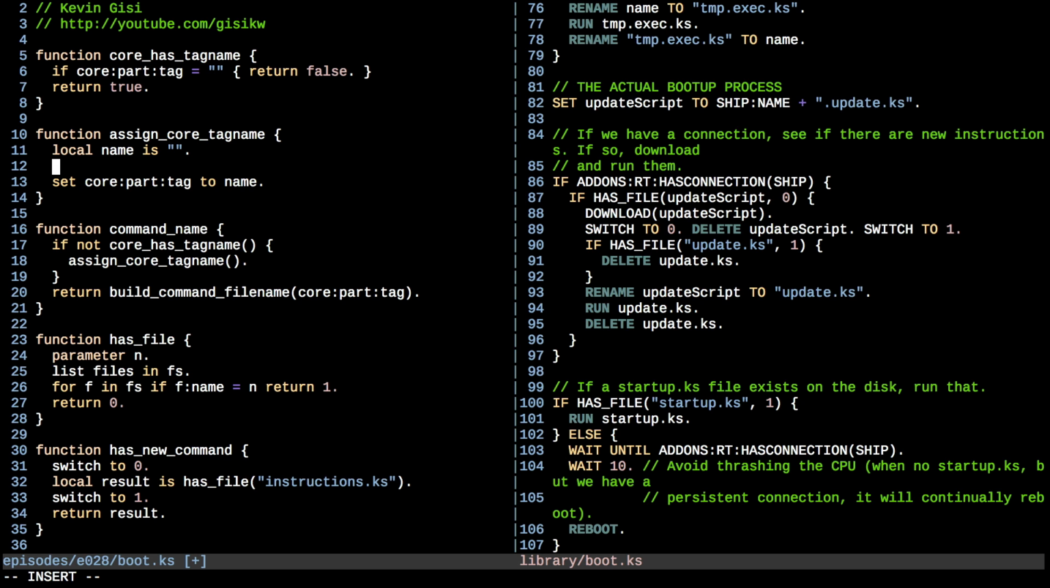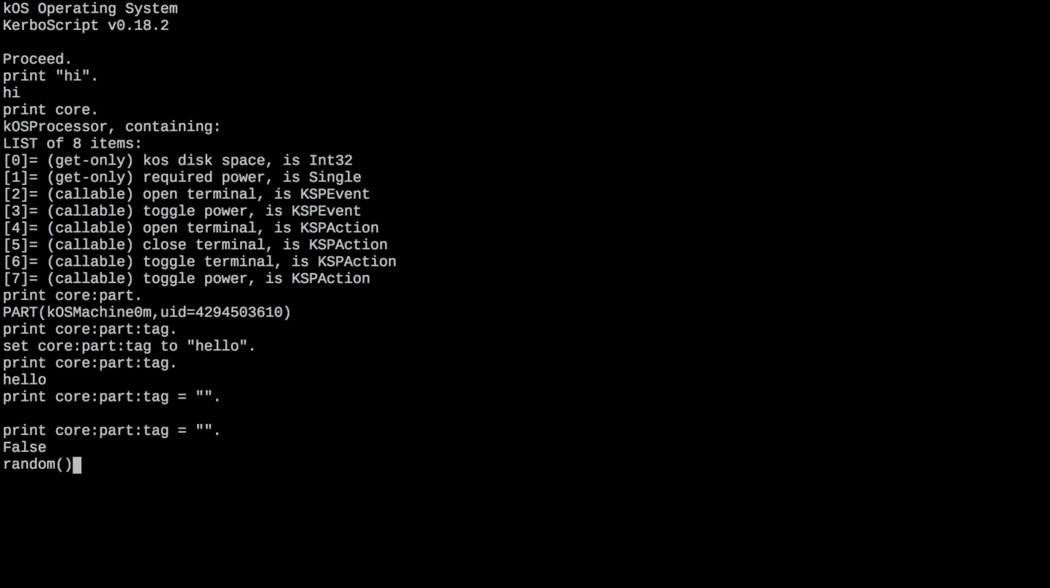So one of the ways that I'm going to go ahead and try and do this is by using the random function. Now this comes with KOS, so if we type in here random, well, if I type print random, now we get this random string of numbers, right?